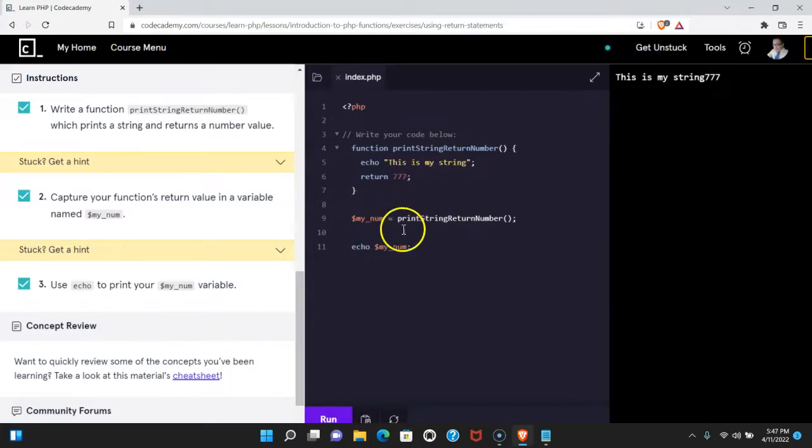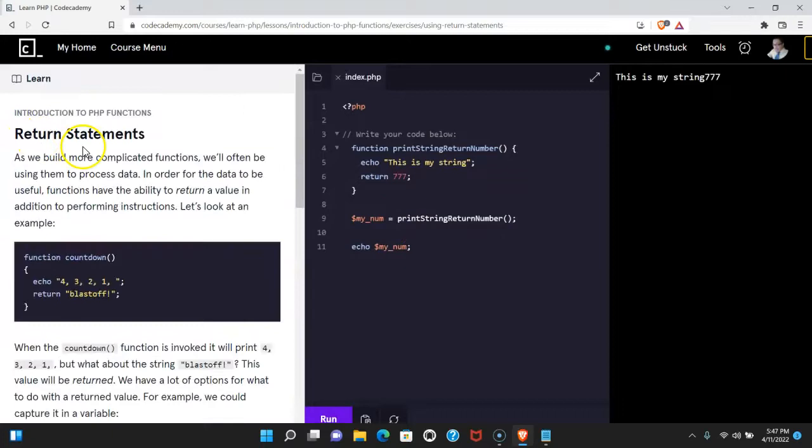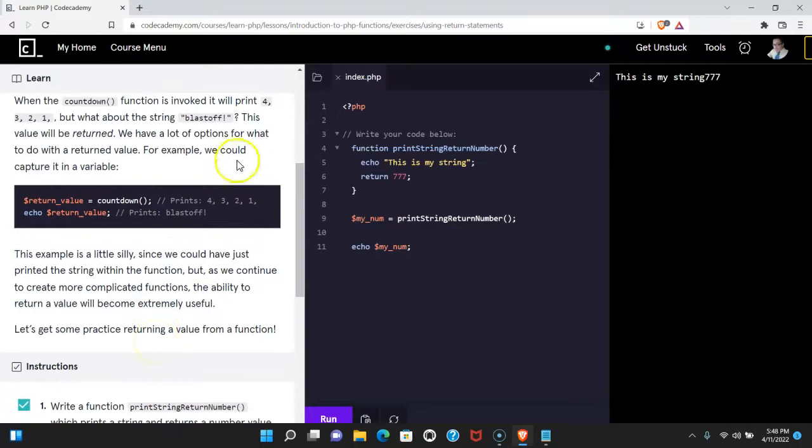So when we run this, we invoke it here and save the return value into $mynum. When we echo $mynum, it will echo "this is my string" and also return 777. What we're learning here is return statements. In order for data to be useful, functions have the ability to return a value in addition to performing instructions. And there's a lot of options of what we can do with return values. One example would be to capture it in a variable, and that's what we did in this lesson.